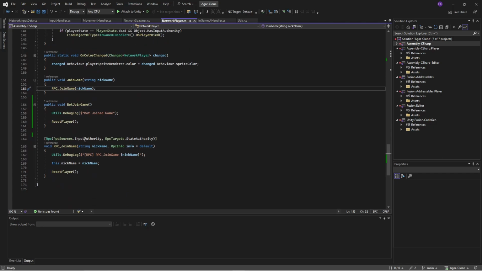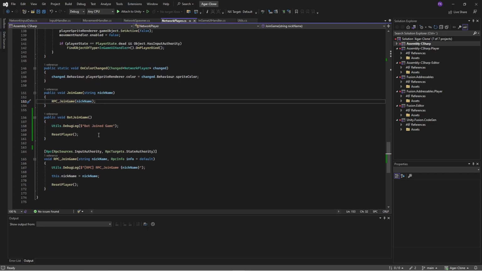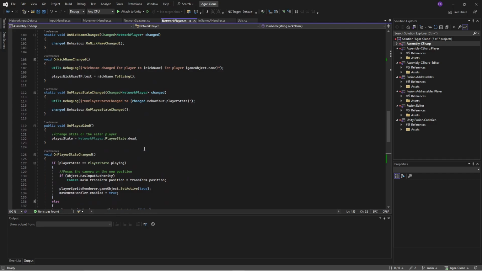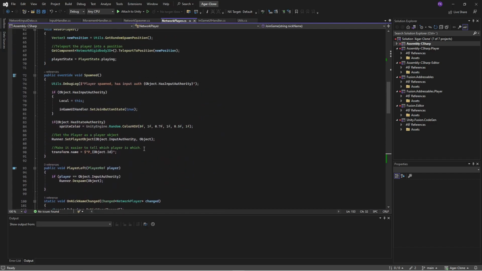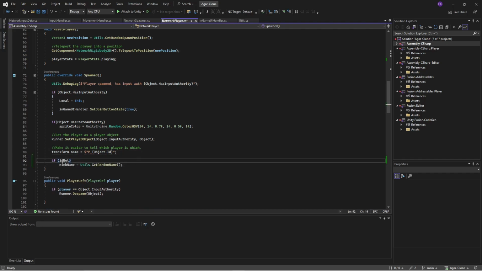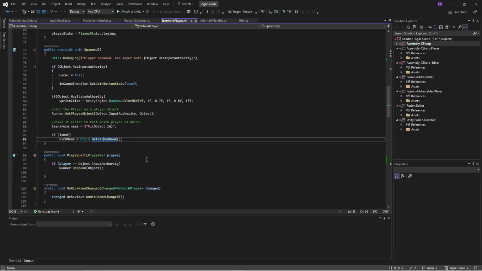And that's when we have joined our game, then we are going to get our spawned event, or when the bot has been spawned, then we are going to get our spawned event. And when that happens, we want the bot to receive a random name. So we will do a check. If it's a bot, then let's assign a nickname and we'll get a random name from our utils. So that gets us a random name.